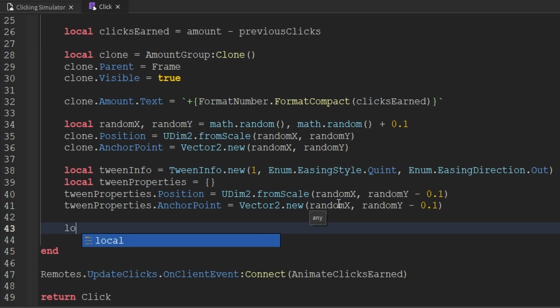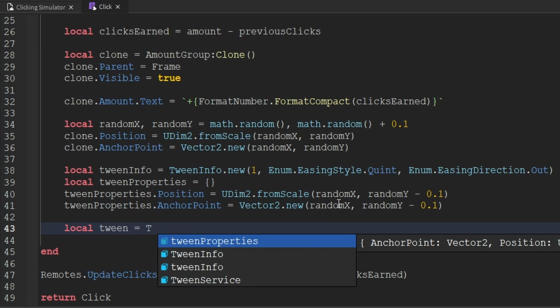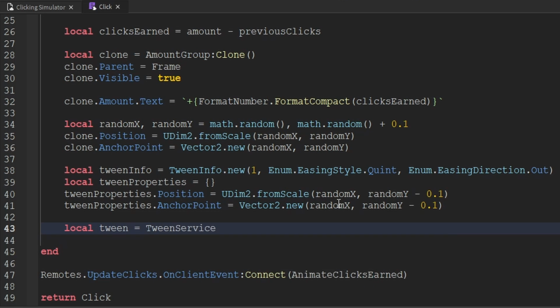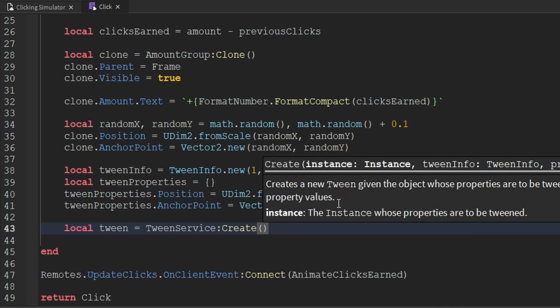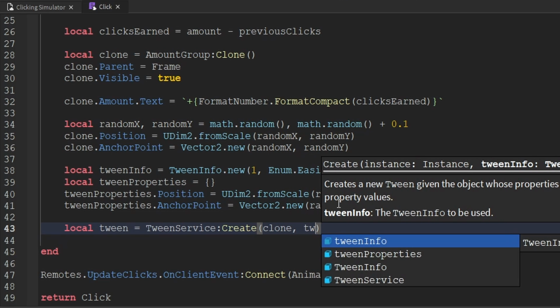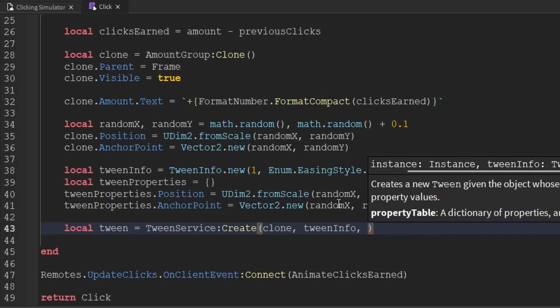Okay, now that we've done that, we're going to go ahead and create a variable called tween. In order to create this, we're going to use the TweenService because it has a method called Create. Now for the first parameter, we want to pass through the instance, which is going to be the clone. Then we need to pass through the tweenInfo. And then finally, we need to pass through the property table.